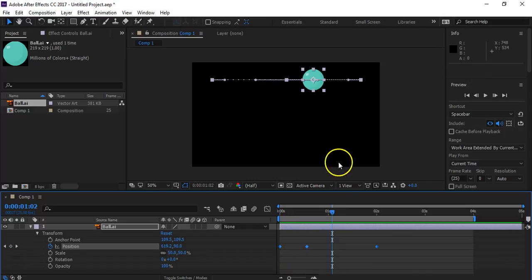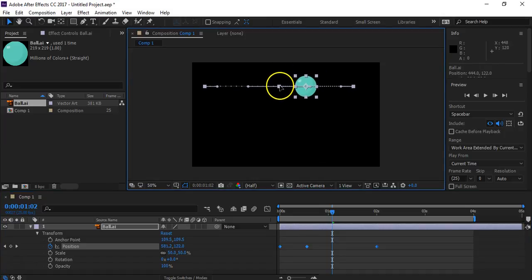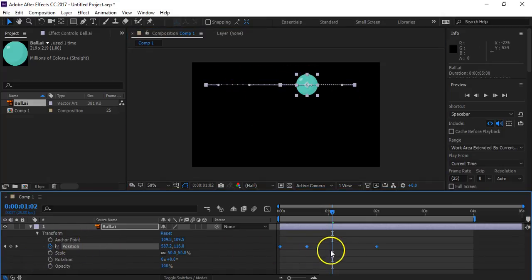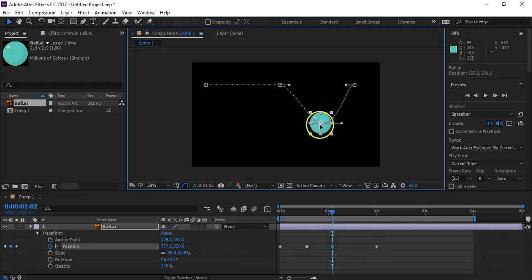If you want, you can add one here also, anywhere you want. You can add as many keys as you want. When I add a keyframe here, you can see we have something, and you can move this anytime. If you want to move the whole motion path, you select this property. All keyframes should be selected if you want to move all together.